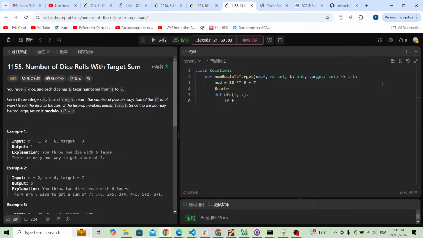If the total is more than the target, basically it means it is not possible, so we're going to return 0. It means 0 times. Now we're going to check this I. If I equals n, it means it is the number of times, so we're going to return 1. This one is going to be a valid answer if this t equals the target, otherwise we're going to return 0.